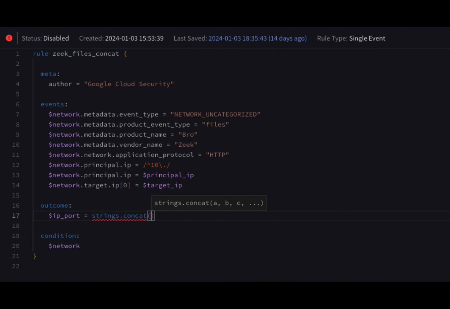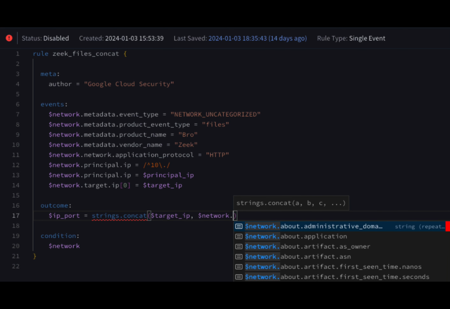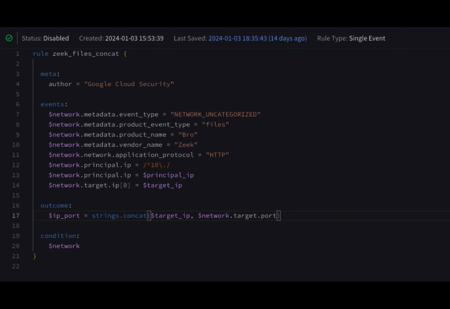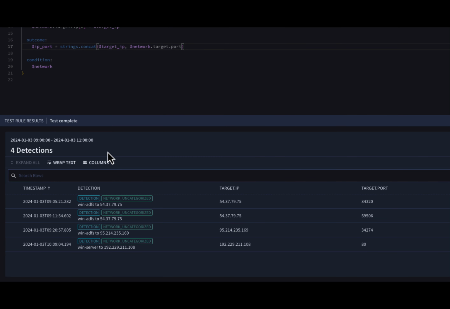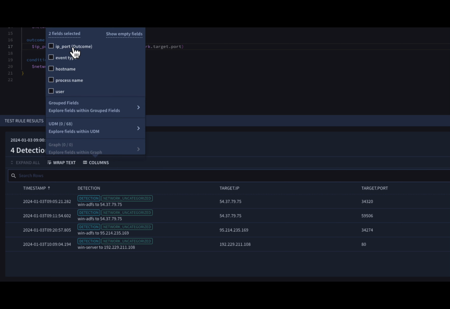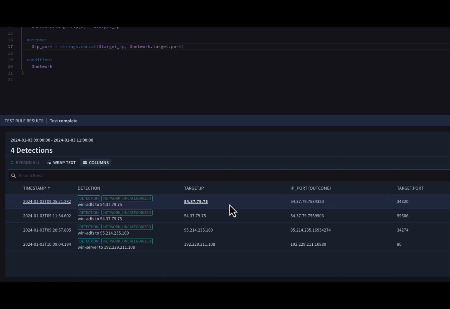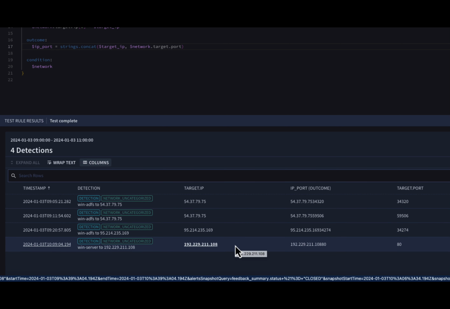Let's walk through a few different scenarios. We'll start by defining the first value in the repeated field of target.ip to be our target_IP placeholder variable. Placeholder variables and UDM field names can both be used in outcomes, so let's start by putting them both together within our function. When we test our rule, we can see that we have the outcome variable of IP_port populated with a concatenation of these values, and we can see the 2 columns for target.ip and target.port displayed as well.